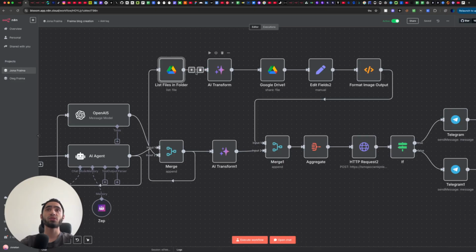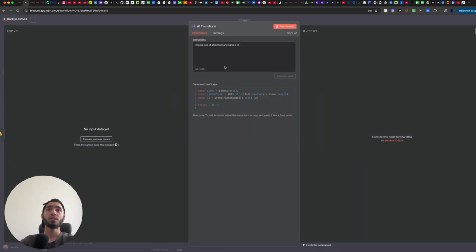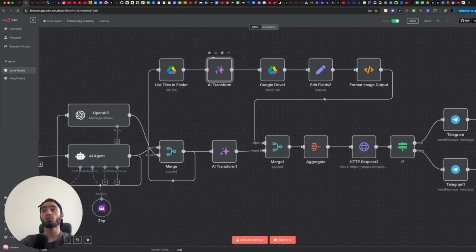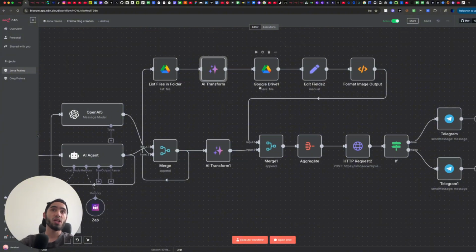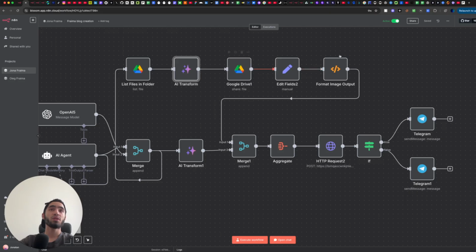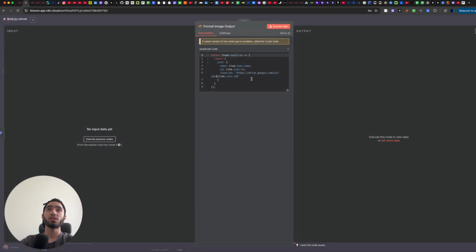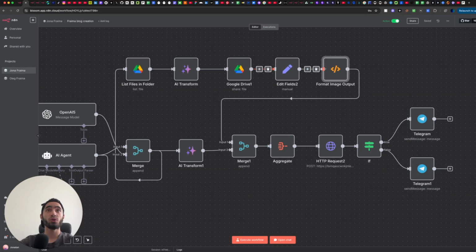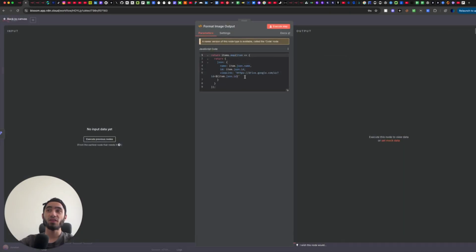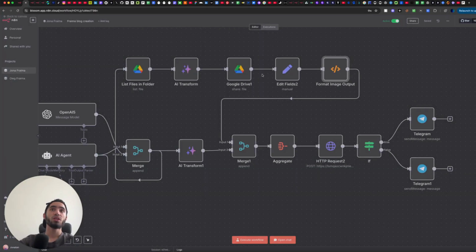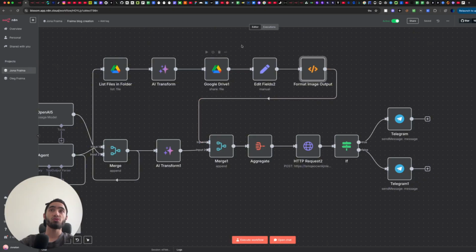We put it through an AI transform node to get the ID, to choose one ID, one random image. Let's say you have 100 images and they all are nice. So we just say, okay, just choose one of them for this blog post, share the file, edit it according to what we need, and format the image output. Yeah, editing the link so that the link works. We need a specific link to be sent to the website builder. And then we are merging these two together, aggregating it, and finally sending it here to Lovable.